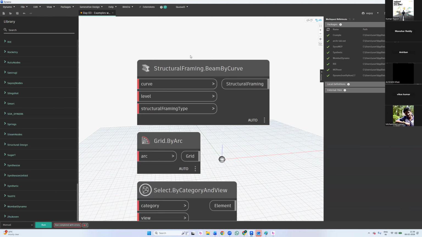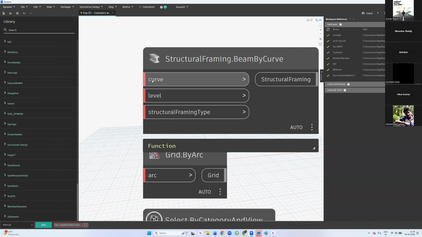So now, what is this expecting? What is this curve? Is it a primitive type or application specific?